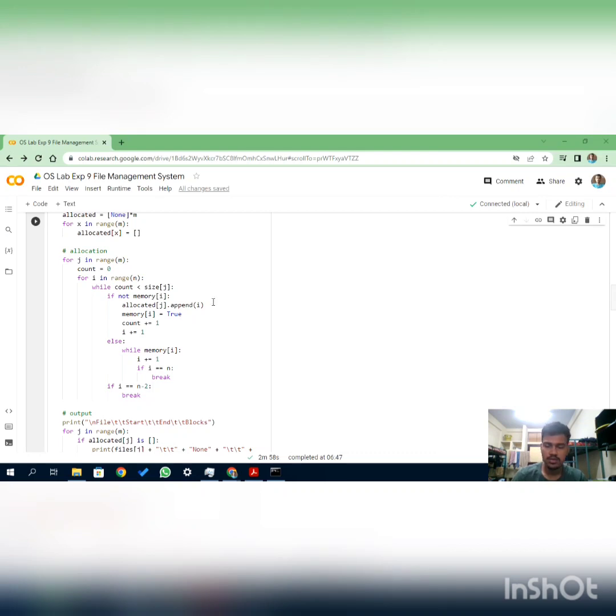it is not in the memory. Like, if memory is empty, in that case we'll be appending that index to allocated of j, that is the j list inside the allocated matrix. We'll be setting memory of I equal to true for all the indexes that we assign. We increment count by 1, I by 1, and from the second, third, fourth, the nth file except the first file, we will be running this also.